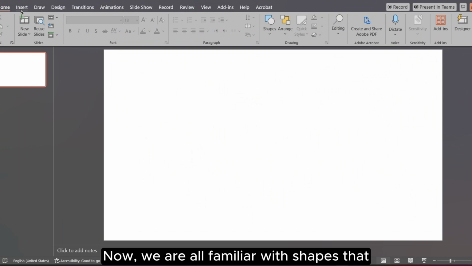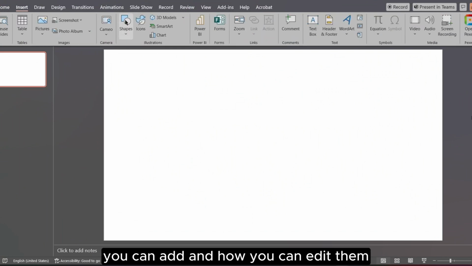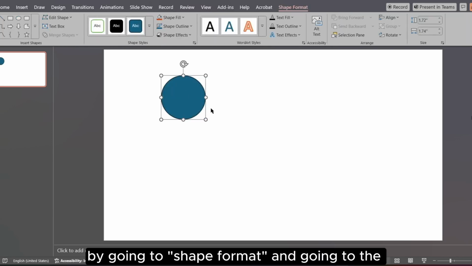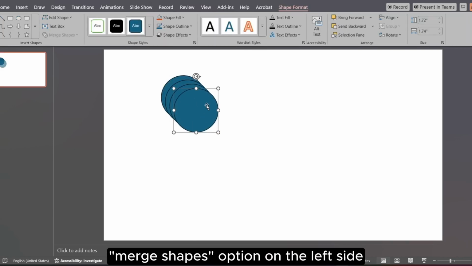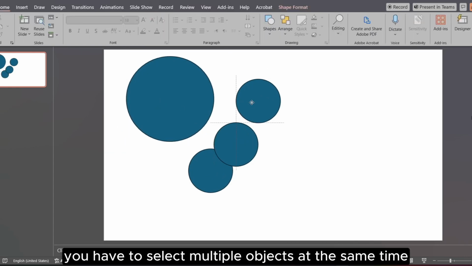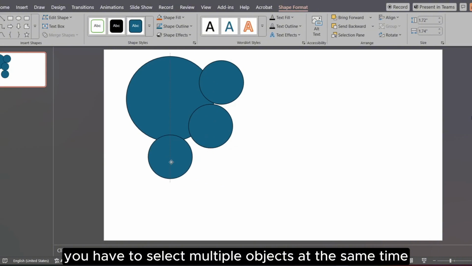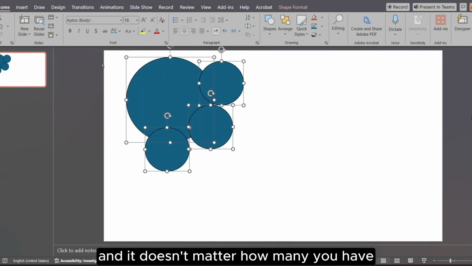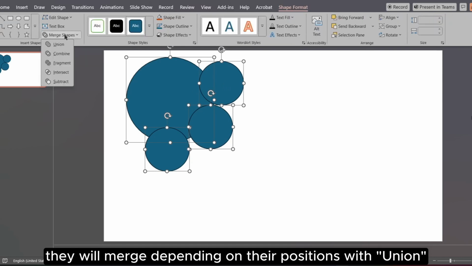Now, we're all familiar with shapes that you can add and how you can edit them. But did you know about this? By going to Shape Format and going to the Merge Shapes option on the left side, you can merge shapes together. You have to select multiple objects at the same time and have them overlap one another to use it. And it doesn't matter how many you have, they will merge depending on their positions with union.